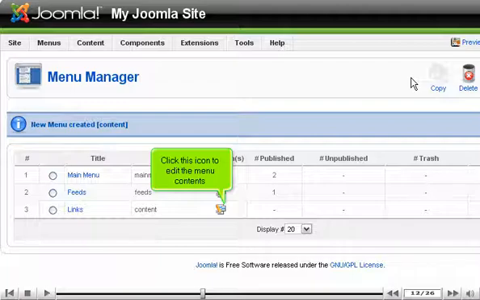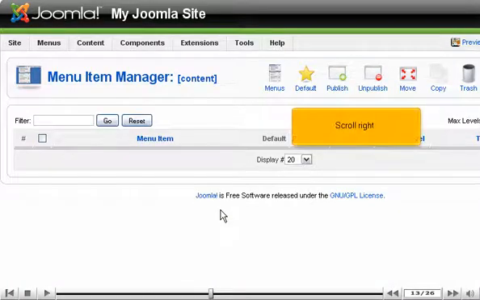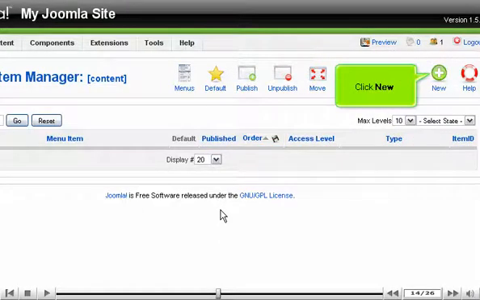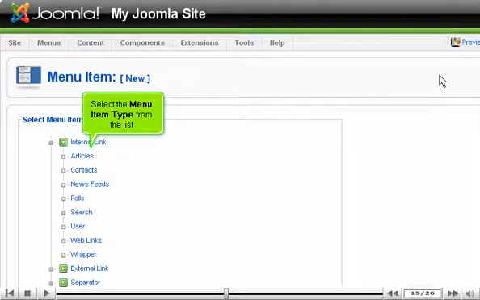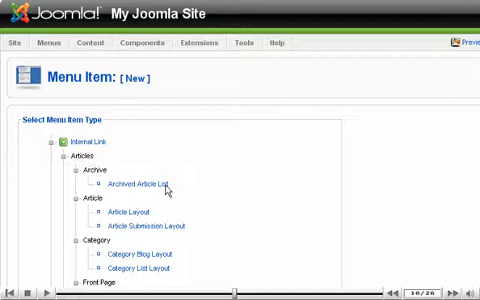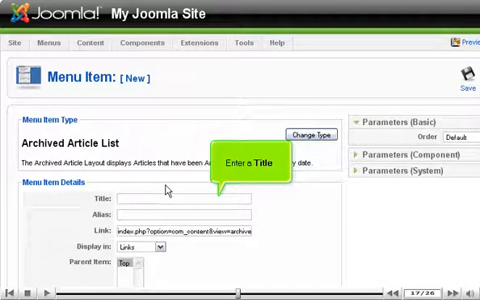Click this icon to edit the menu contents. Scroll right. Click New. Select the menu item type from the list. Enter a title.